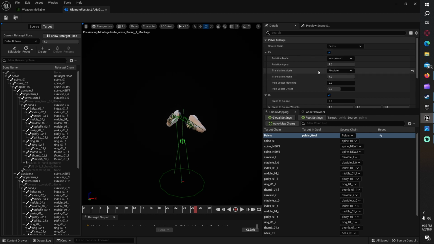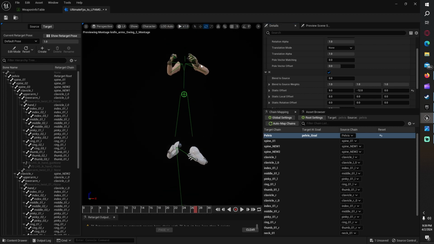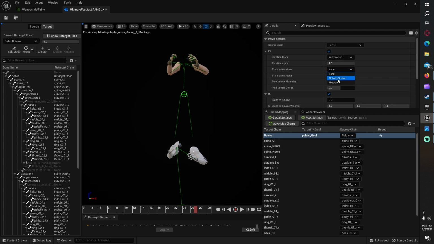Yeah, I have pelvis on absolute. If I don't put this on absolute and do none, you can see that it comes up here, and that's what it's talking about with the offset. So we're basically applying an offset by making the pelvis the absolute, which is why we don't need to apply one when we open up the IK rig.